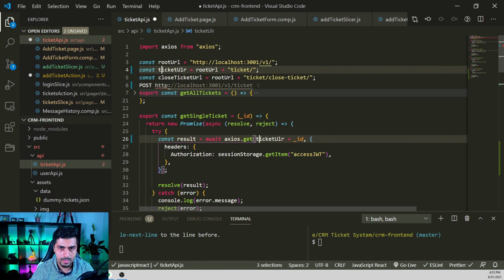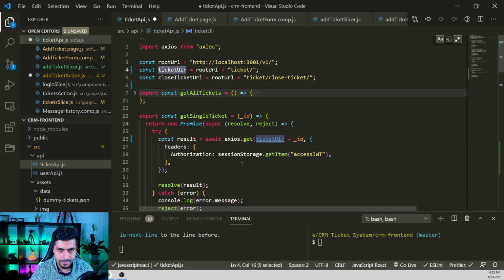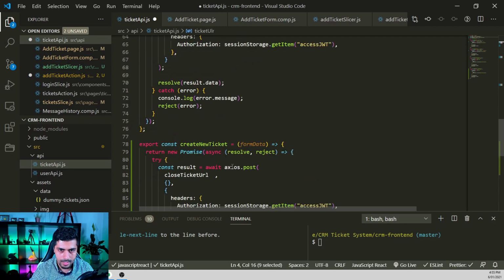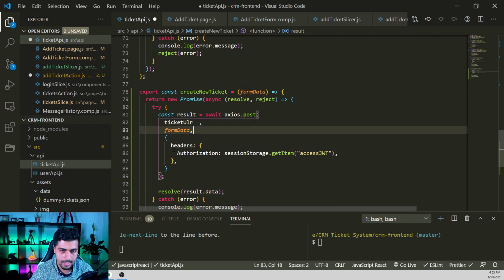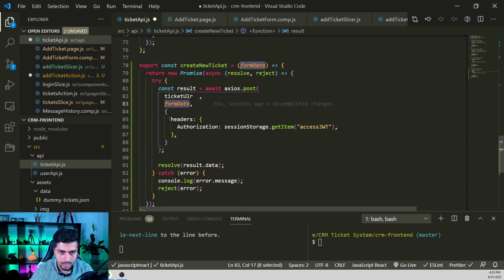Yeah, now I can use this one as well. Now everything should not be broken here. Okay, now here I can say ticket URL, and here I need to pass the form data. Since this form data is an object, we're gonna send it as an object. We don't need to put it in the brackets, so that's fine.